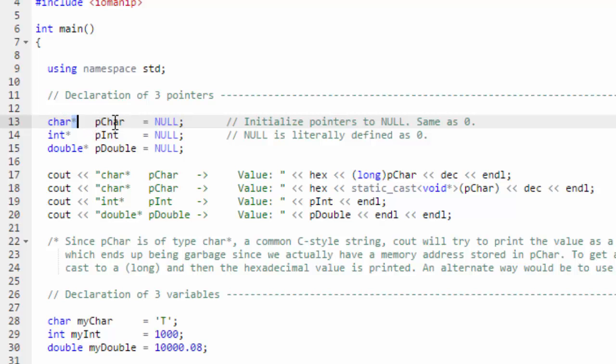So this pchar is pointing to a character. pint is going to be pointing to an integer. pw pointing to a double. You can see I've initialized these pointers to null. You do not want to leave them uninitialized. It'll have some garbage value in it, and if you accidentally dereference that pointer with a garbage value in it, you'll be accessing memory outside of what you want to be accessing. You'll get segmentation faults, and you could overwrite important things on your computer that you didn't plan to when you're running your program. So three pointers, and then we're going to output the value of the pointers.